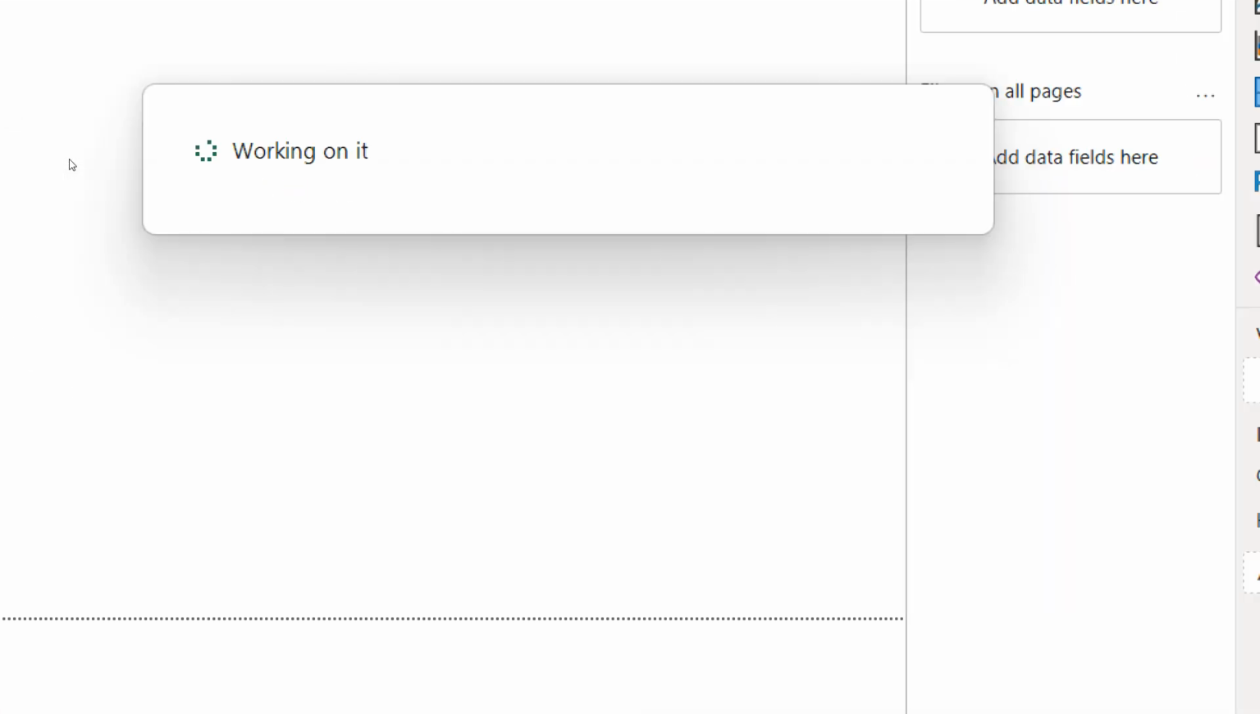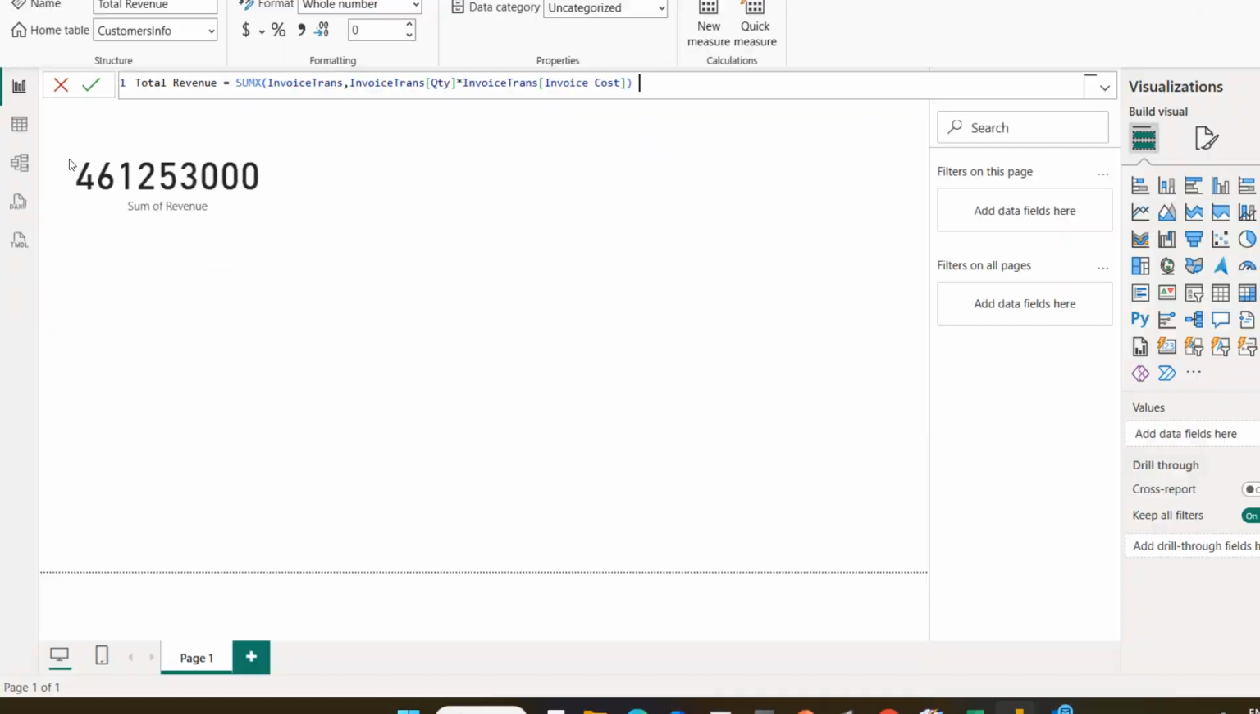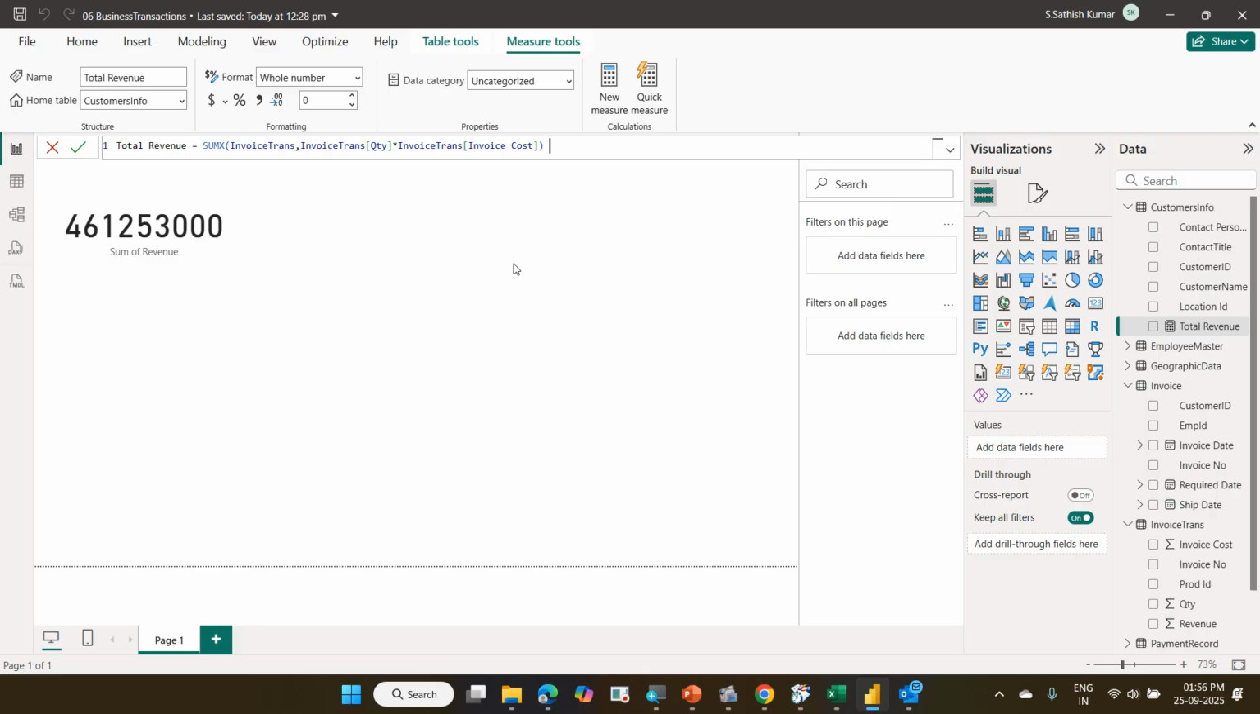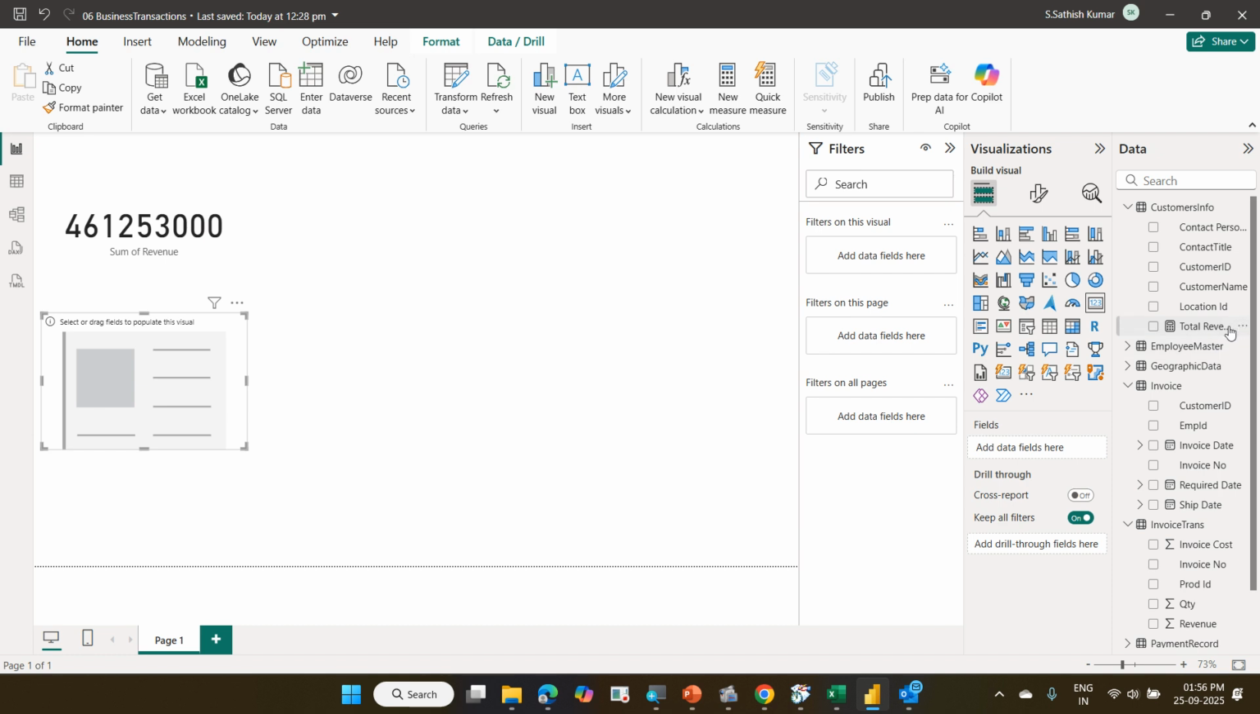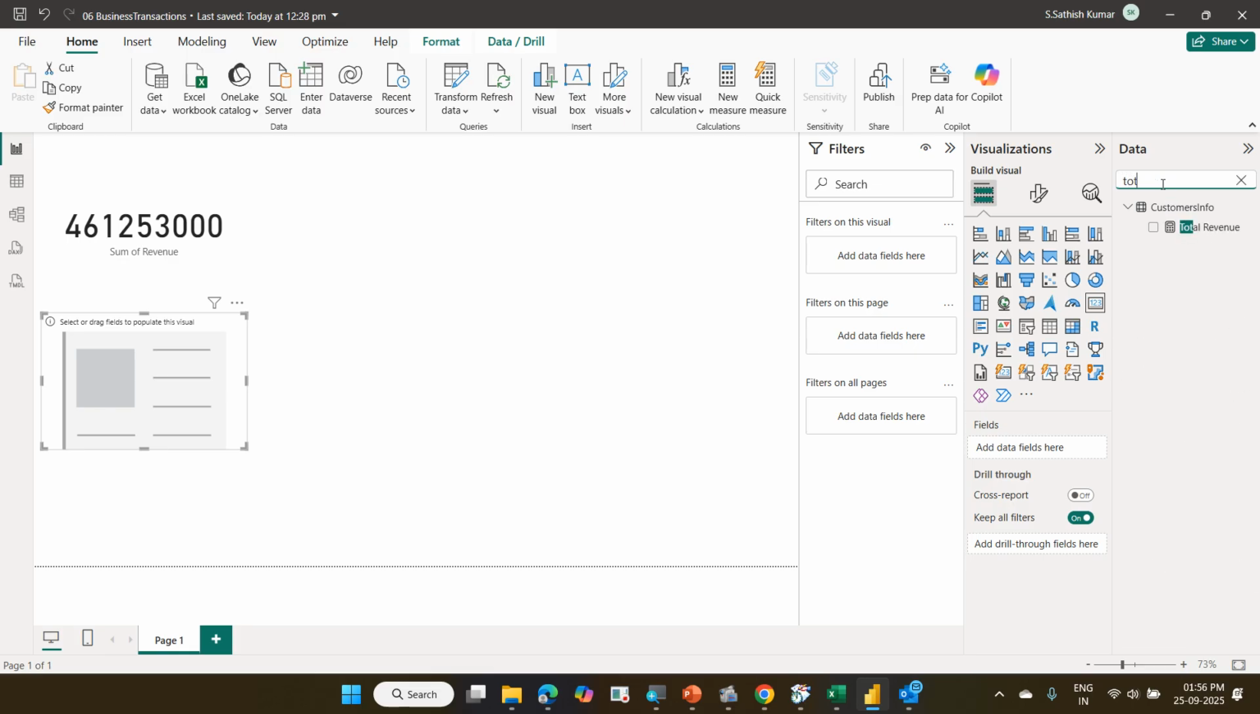Let me insert a card. Place the cursor on some empty area. Card. The total revenue is here. If you are not able to find the total revenue, go to the search box and type TOT. Drag the total revenue into the field area as usual. Drag it to the field area. 461 millions.